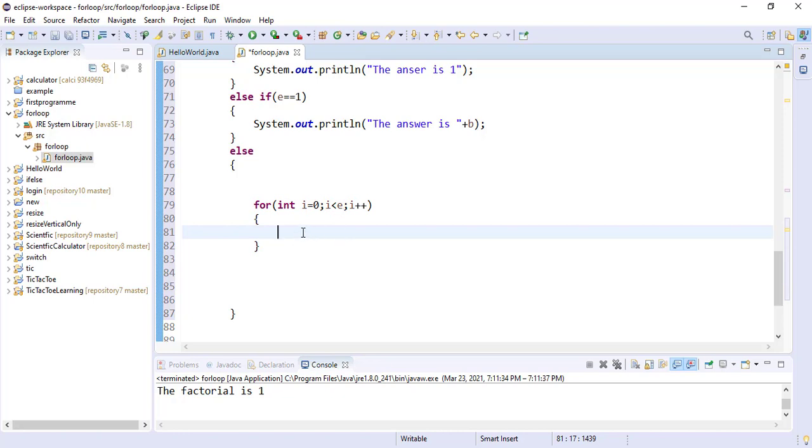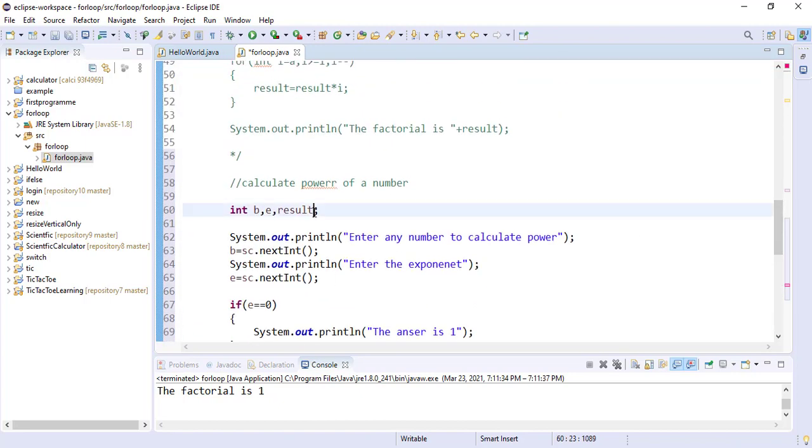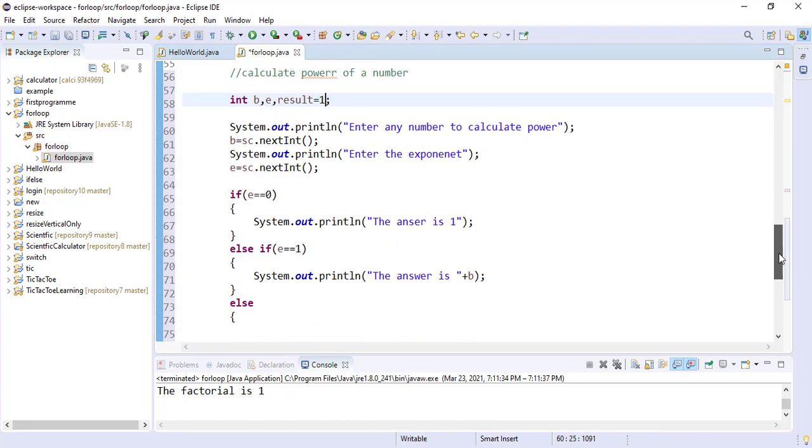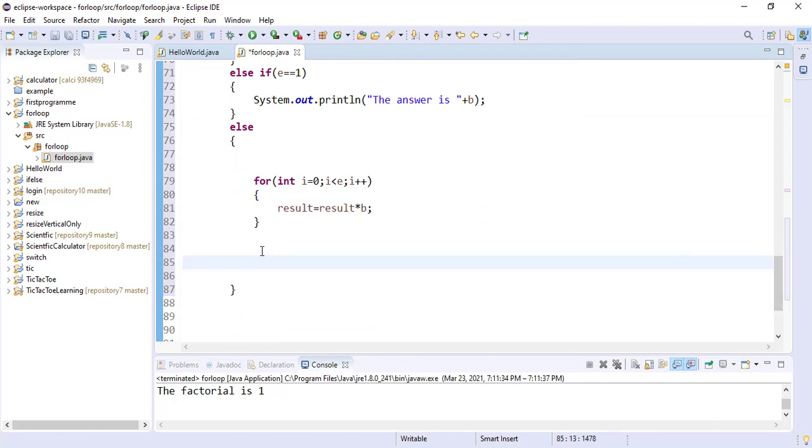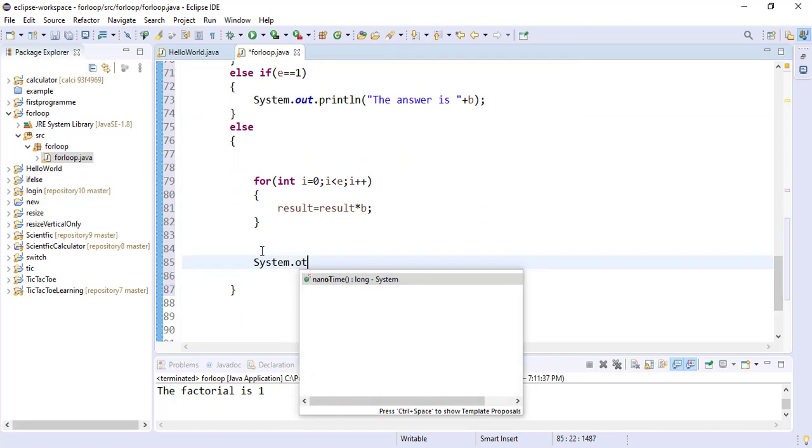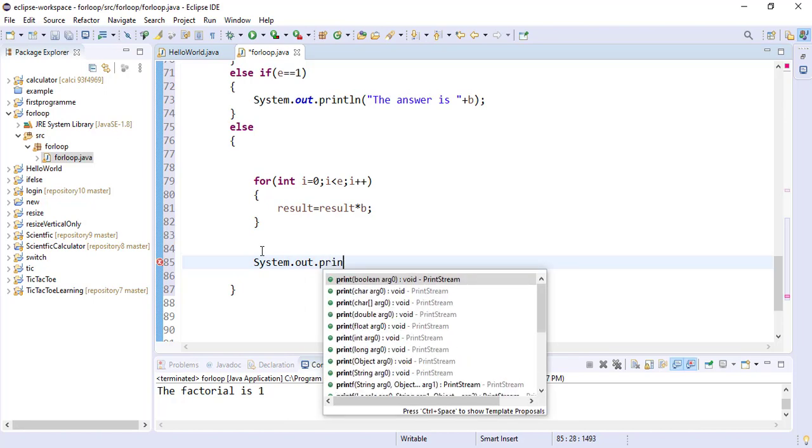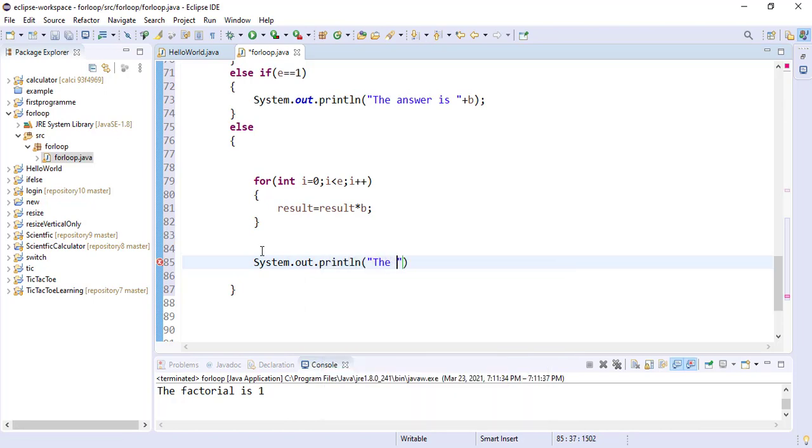Now what do I have to perform inside this loop? I have to simply multiply the base number each time. So I simply take a variable of type result, result = result * b, where the base is b. By default I have to store 1 inside this result, otherwise it is going to show a garbage value. After completion of the loop, I have to display the result, System.out.println, type here "The answer is", then display the result.